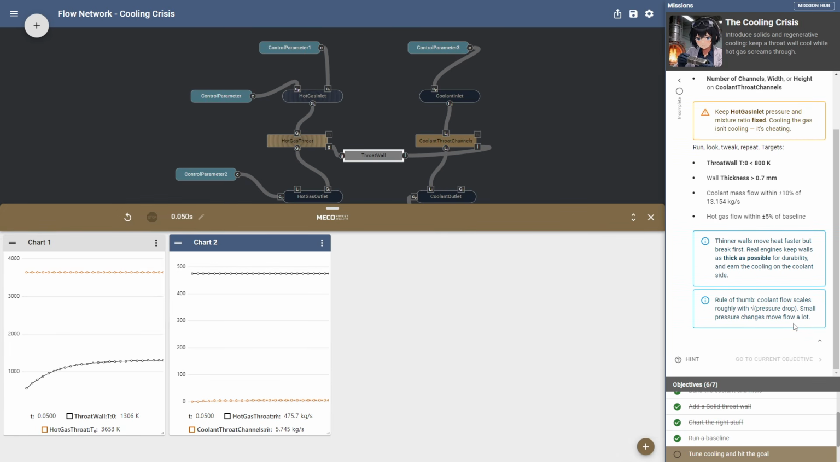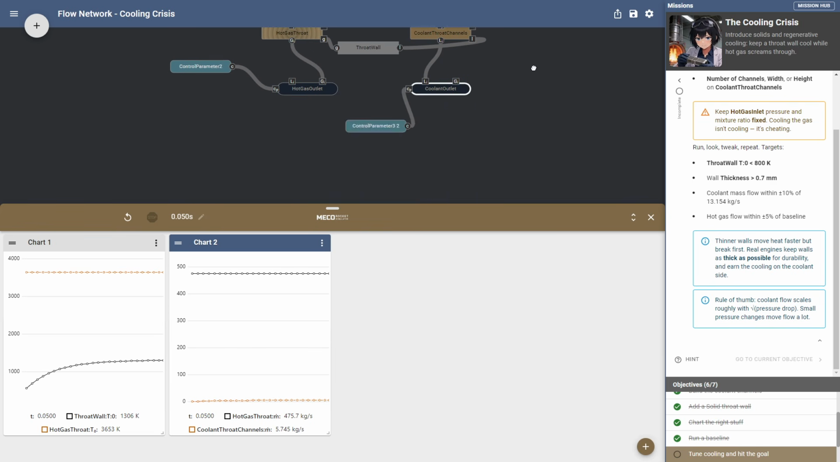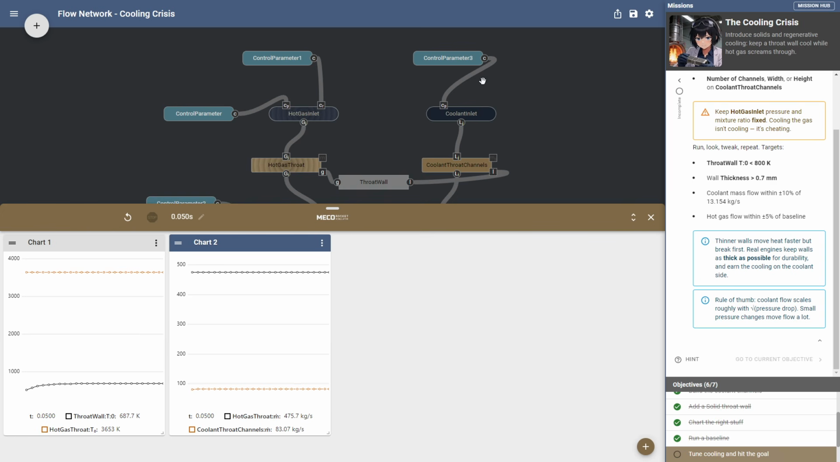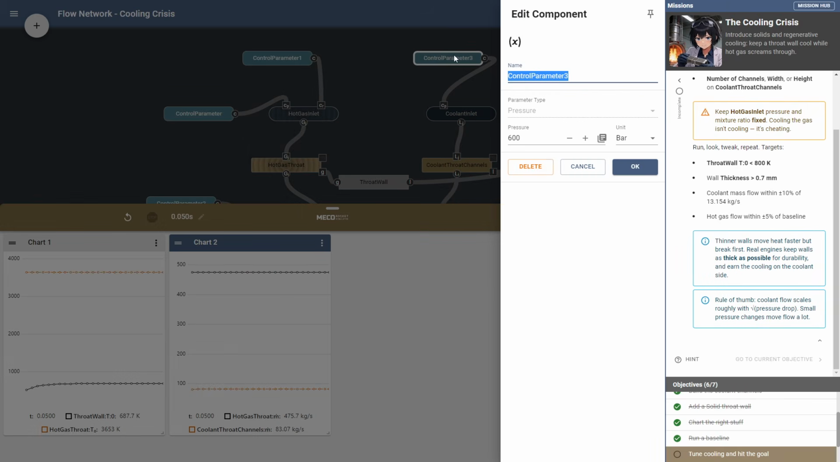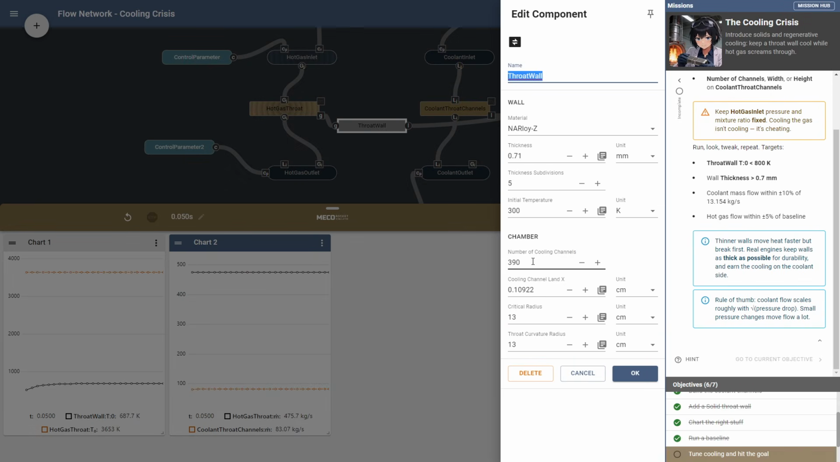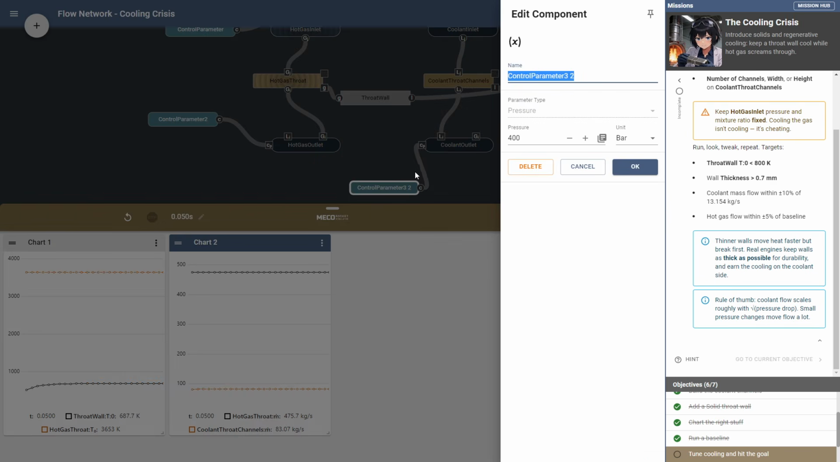Small pressure changes move flow a lot. Great. Well, do we want a pressure drop then? Oh, the pressure drop is the main thing. I'm wondering how this actually works then, though. I'm also wondering what the significance of this number here is. But okay, well, there we've got a very low temperature, but we've got a huge amount of mass flow there.